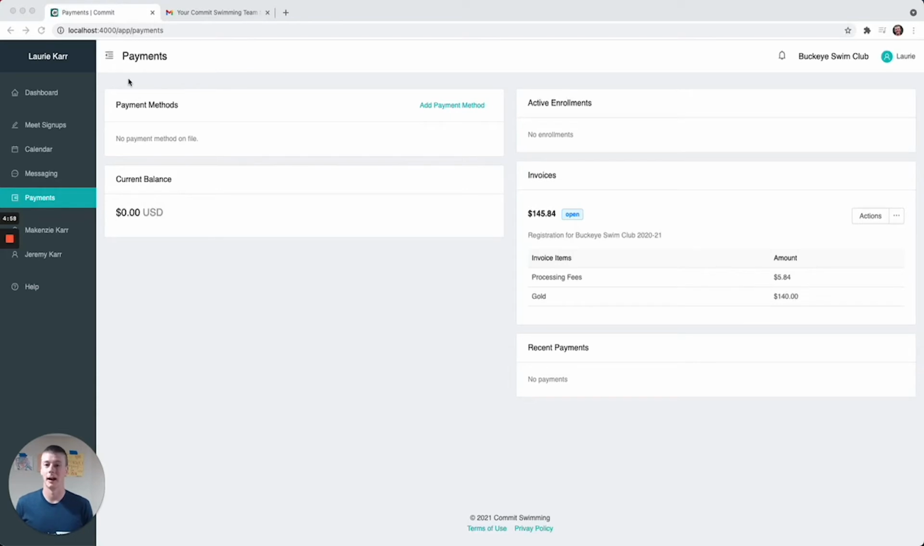On the payment side, this is going to show you your payment methods that you have on file and your current balance. The admins have the ability to credit or debit your balance if there are adjustments that need to be made. So you'll see if there's any balance that's going to be credited to your next invoice or not. Any active subscriptions or enrollments.